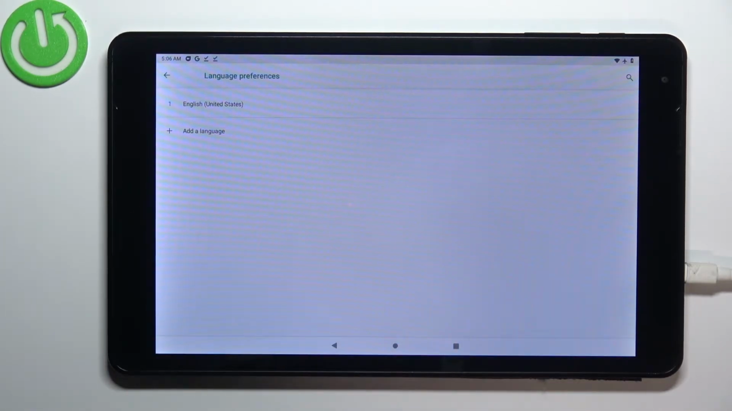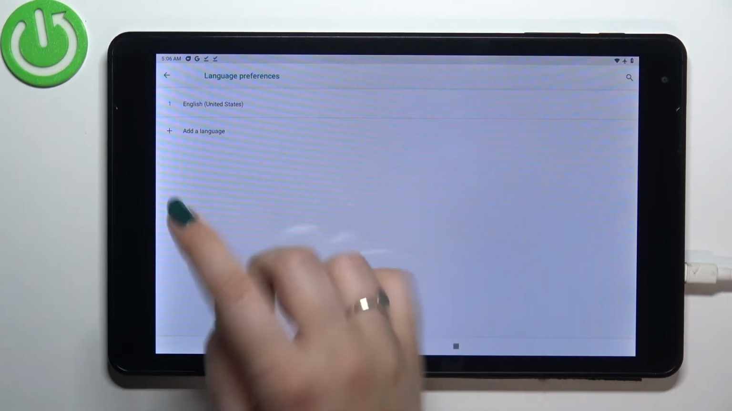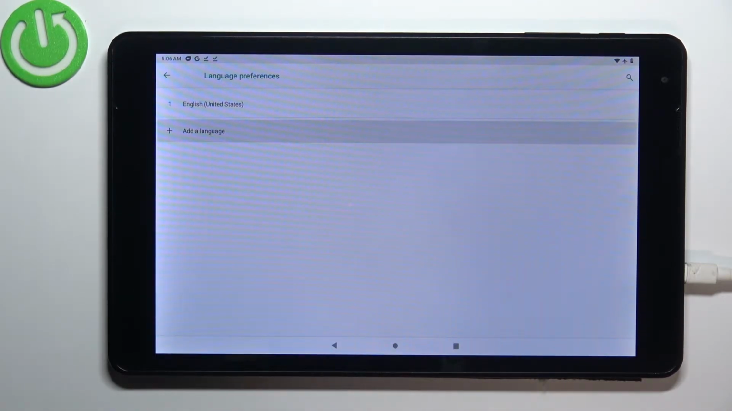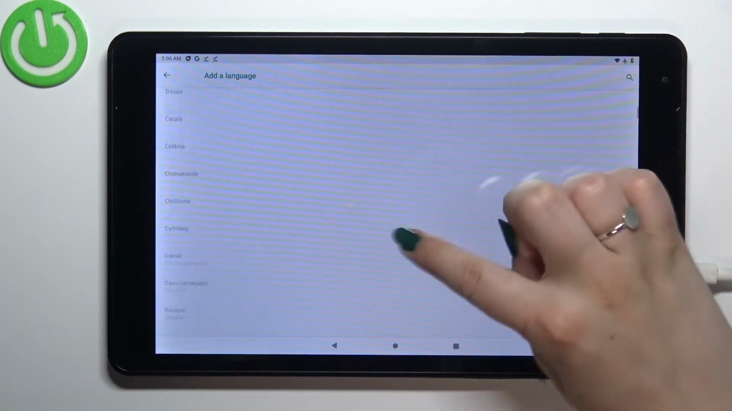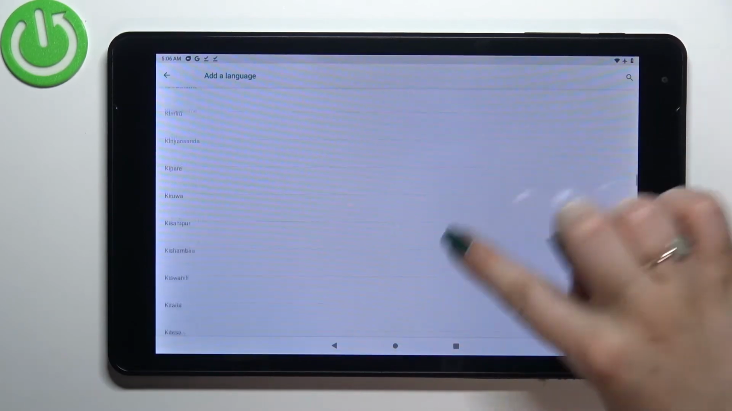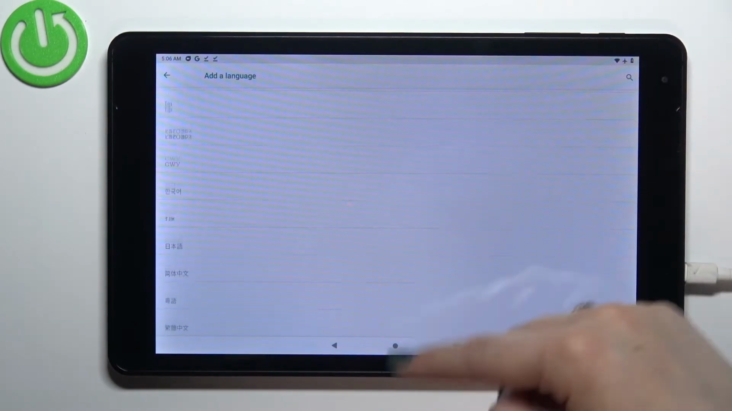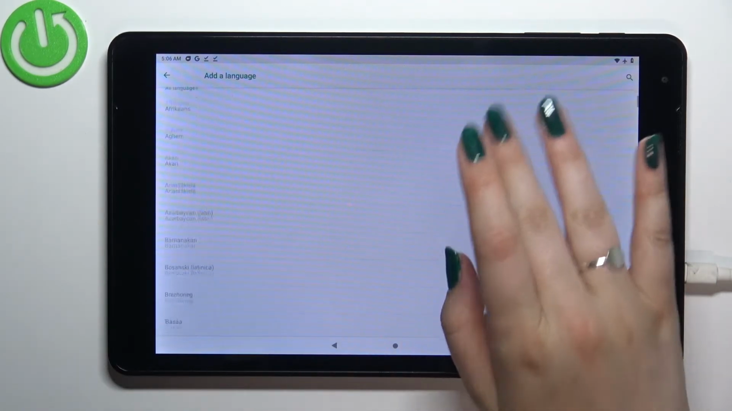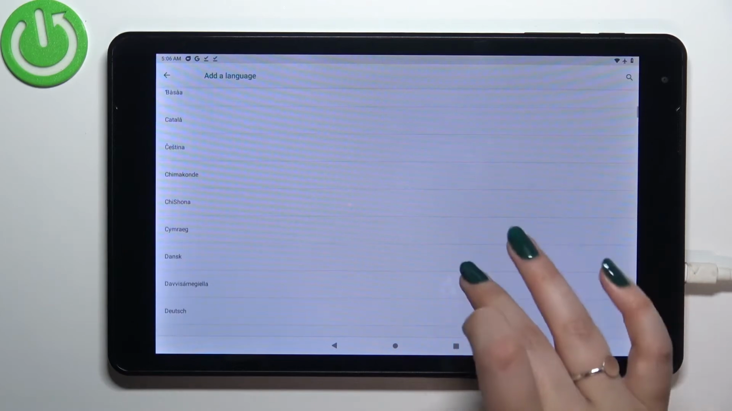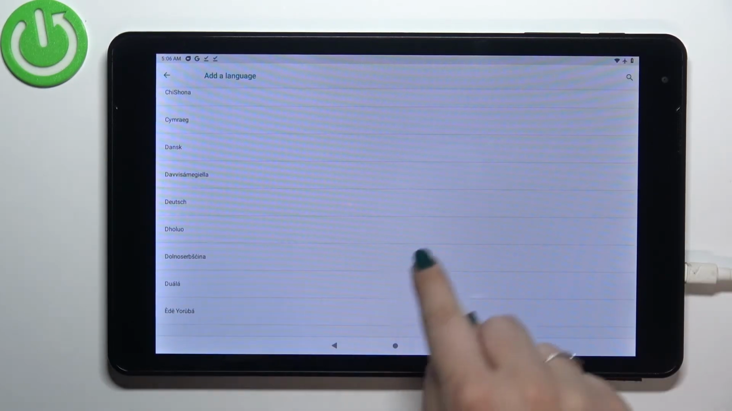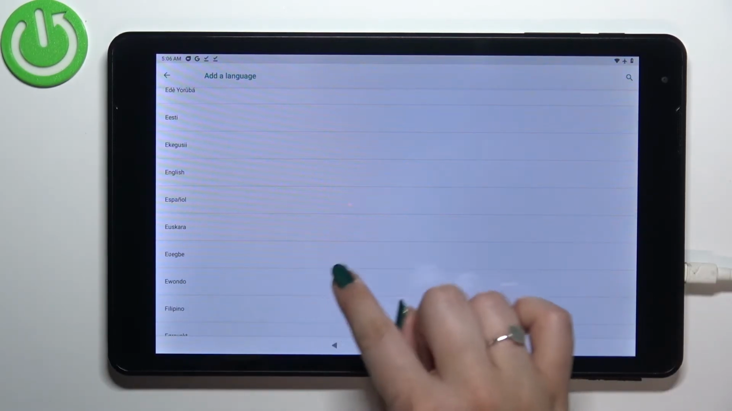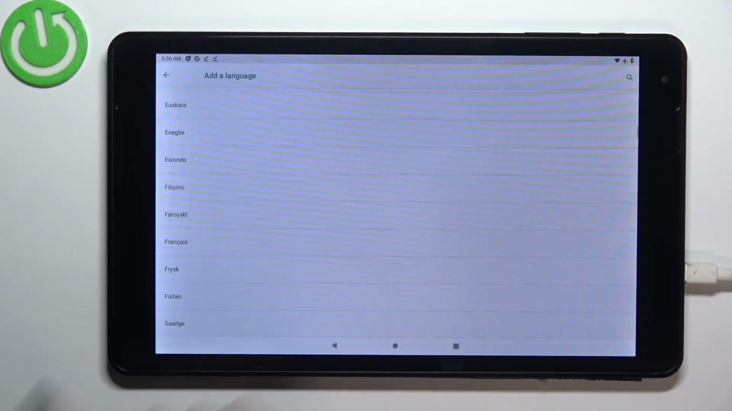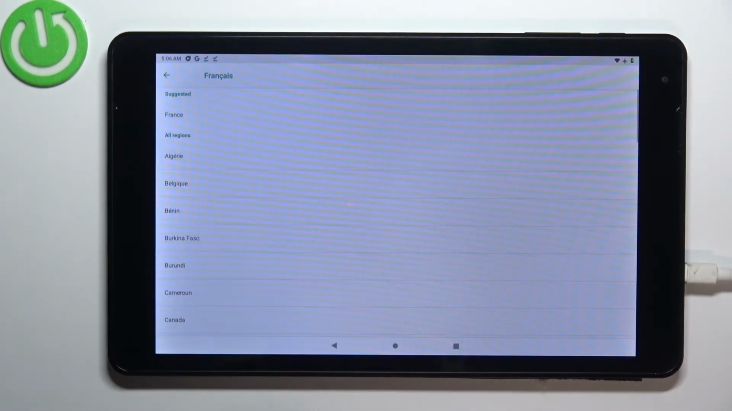As you can see, this is the list of all previously added languages. We've got only English, so let's tap on add a language, and after that we will be transferred to the full list of all available languages from which we can choose. So as you can see, this list is quite impressive, I would say. So basically all we have to do is to simply find the language you'd like to set and tap on it. So let me pick, for example, maybe French, and let's tap on it.